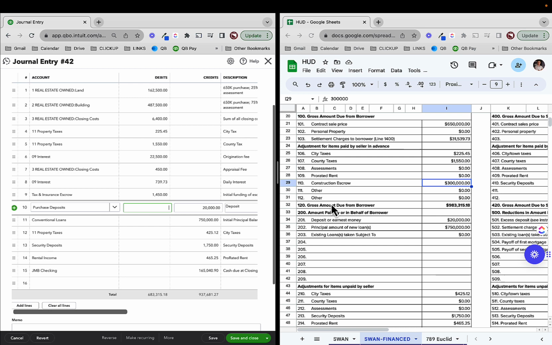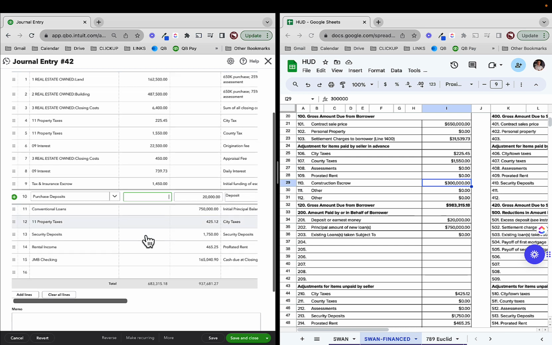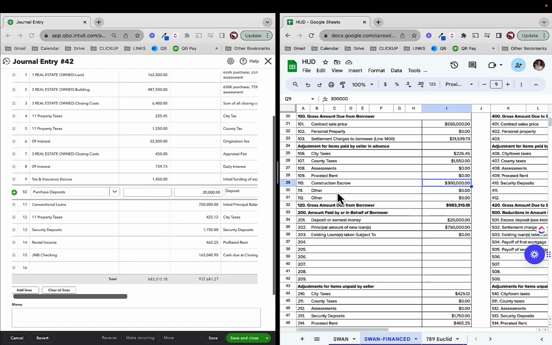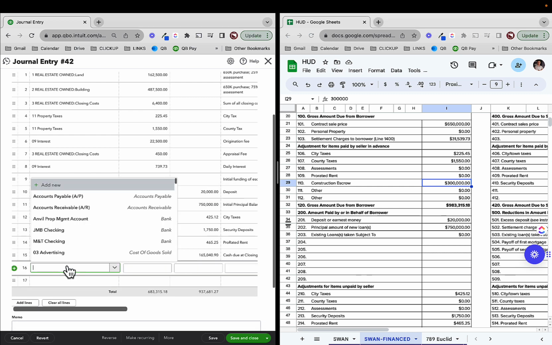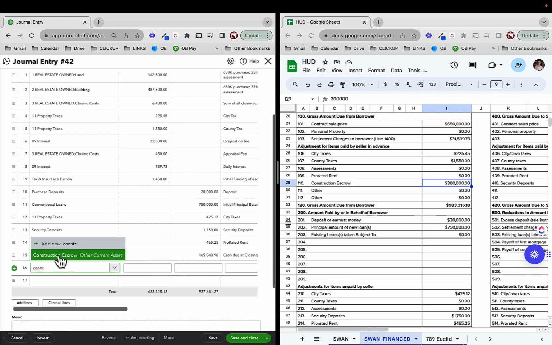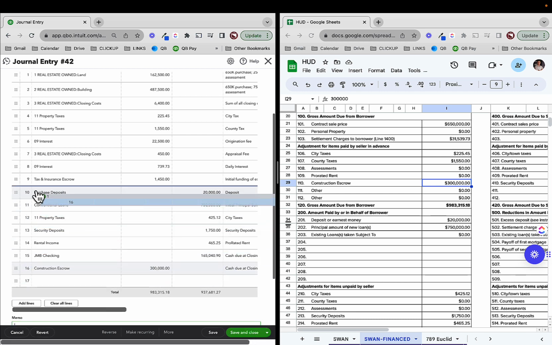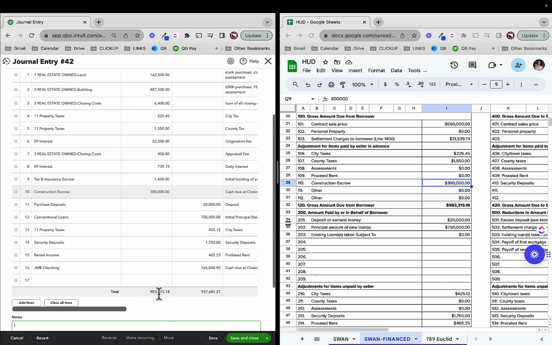Okay, and then the last piece here of our debits that we don't have yet is construction escrow. So if I get a loan for more than like the property's worth, likely the bank will hold that money in a construction escrow account. Again, other current asset, just like our tax and insurance escrow, $300,000. Okay, and I'm going to bring that up. So now my debit's $983,315. Perfect.